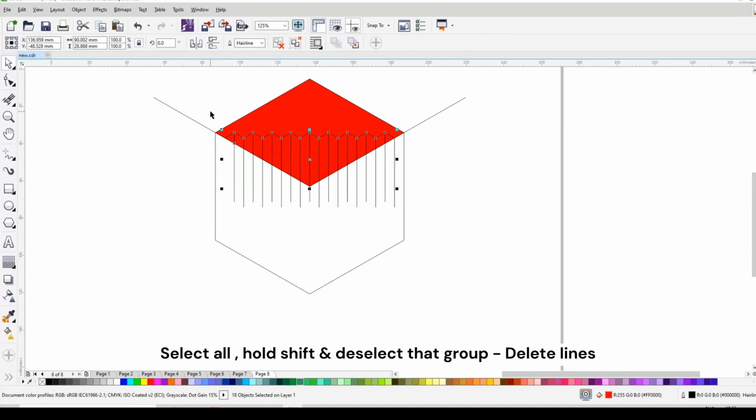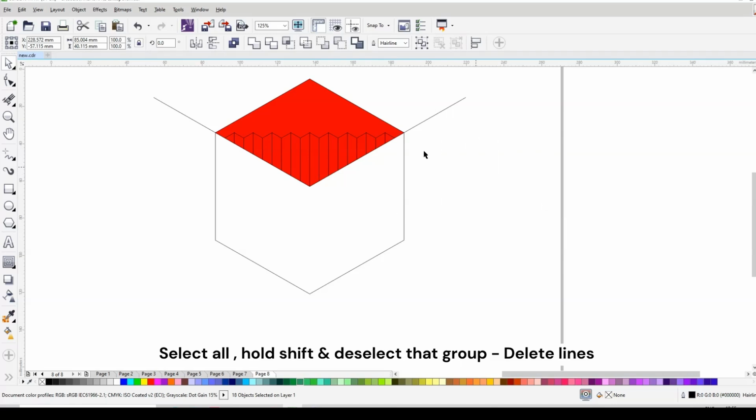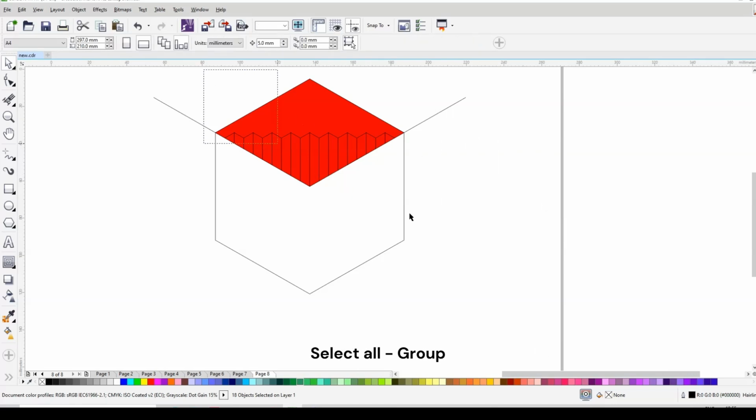Select all. Hold Shift and deselect that group. Delete lines. Select all, group.